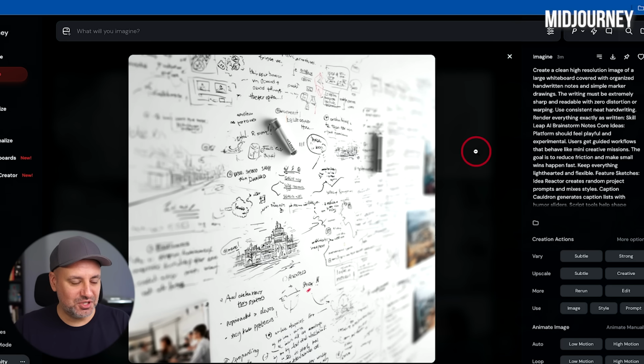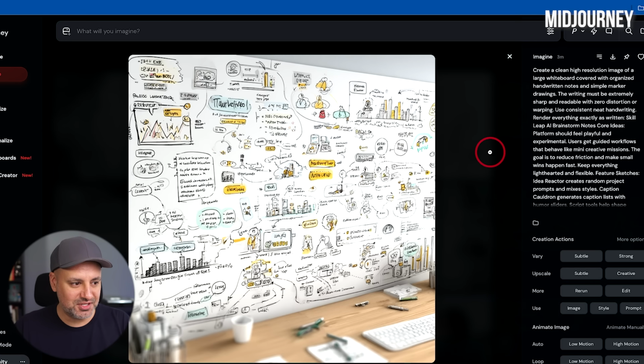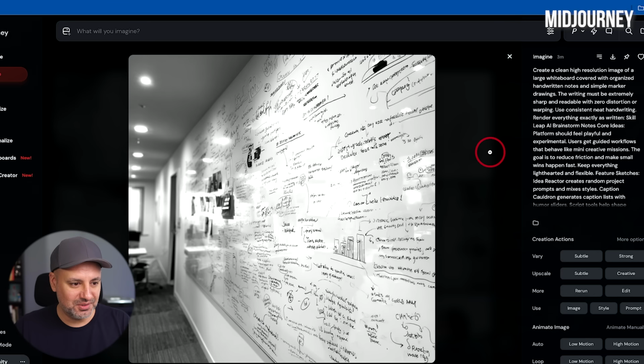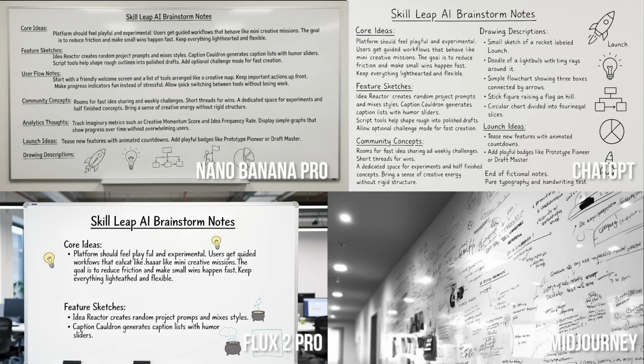Now this is what Midjourney did, so I have no idea what's going on here. I tried it like 3 different times and yeah, I don't know what's going on. I can't read obviously any of it. Now this was a close one, and even though ChatGPT's layout is really good, it did have a typo. So I'm gonna give this one to Gemini or Nano Banana Pro too.